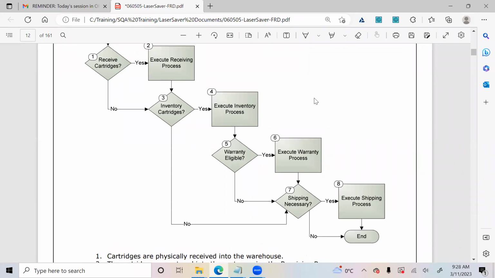Oh, okay. So 3 to no, it's essentially, do I need to inventory this cartridge? If it's damaged, I'm not going to keep it. I'm going to discard it. But all I'm doing is checking whether shipping is necessary. If it's not, then I'm going to end the process. So out of the inventory we have, we check the cartridges about whether they are damaged or not.